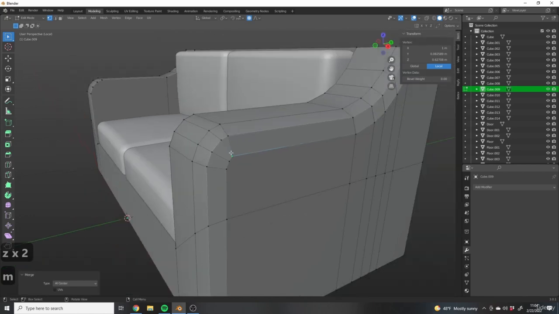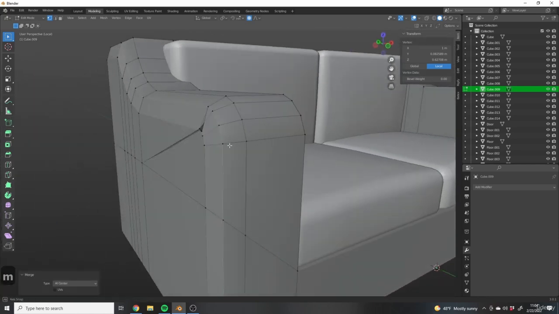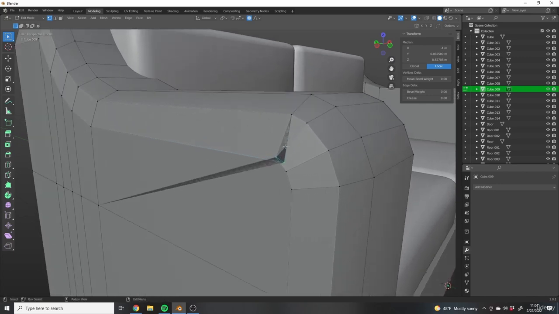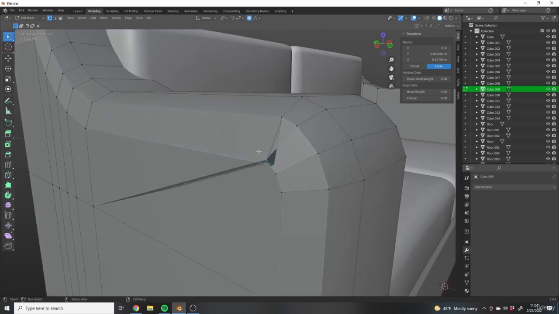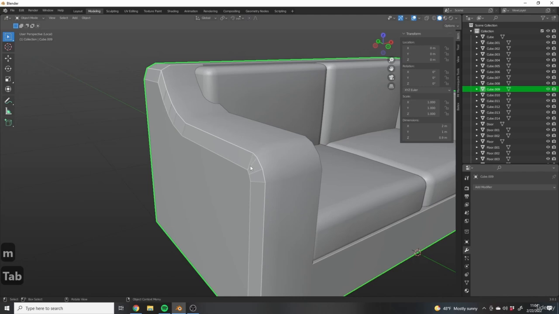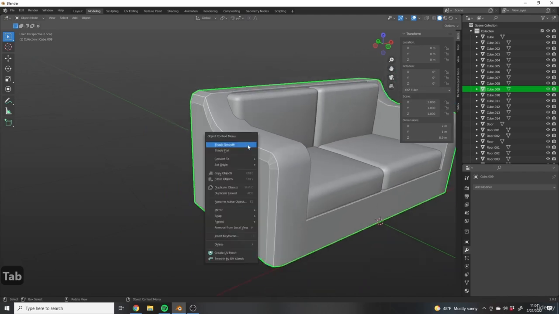M and click at center. And then the same thing is going to be wrong on the other side because we did this evenly. So let's select both those vertices and press M and click at center. So now this just forms a triangle, but no big deal.